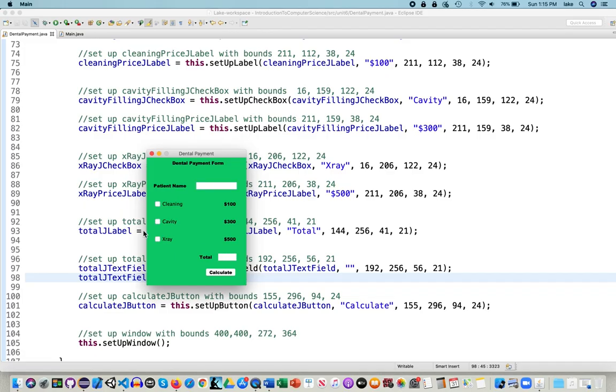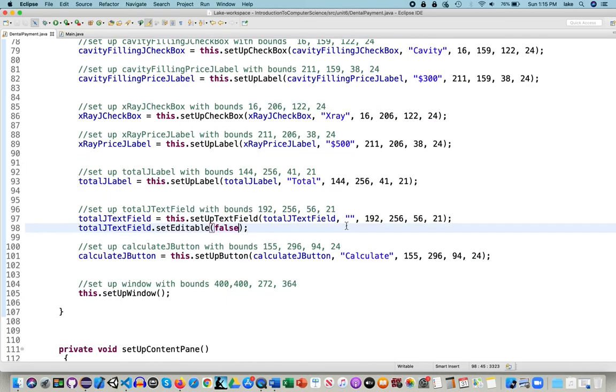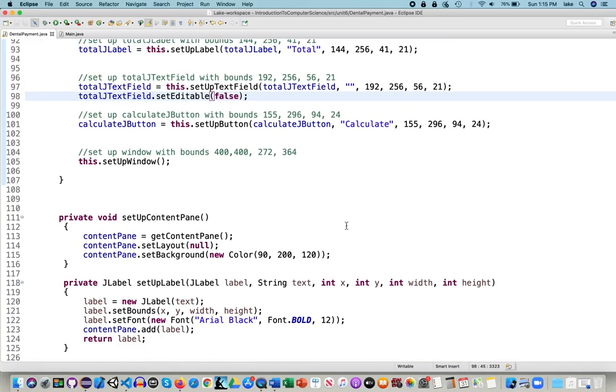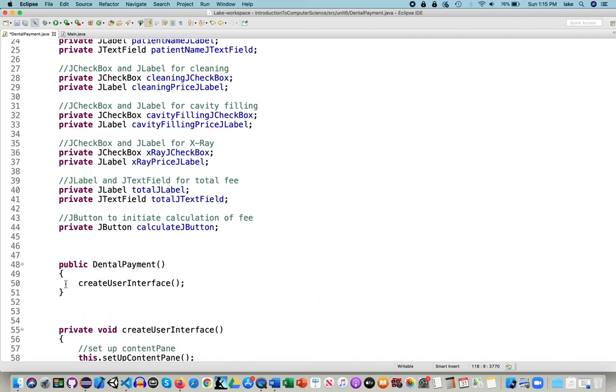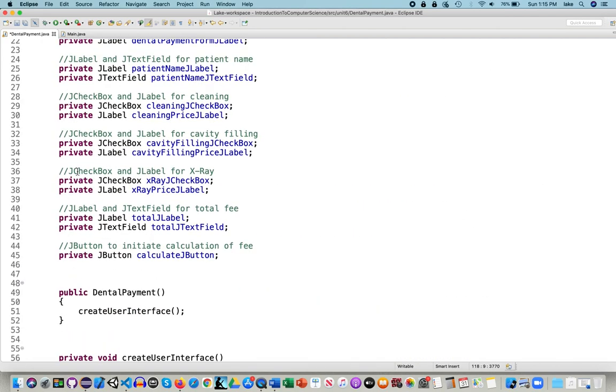All right, I can't edit the total. My checkboxes are good. The patient name could go in. Okay, everything is good here. All right, so we'll pause this, and on the back side of this, actually let me line up these things nicely. Make sure you keep your code nice and neat. This is very important. Very important to me. It's supposed to be very important to you. Things are lined up nicely.